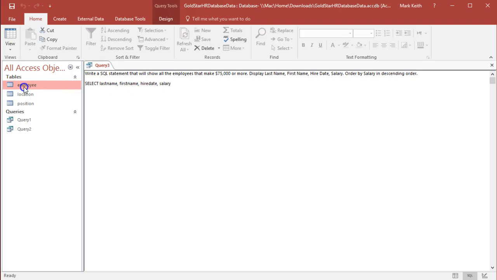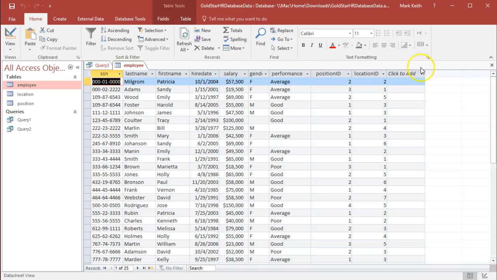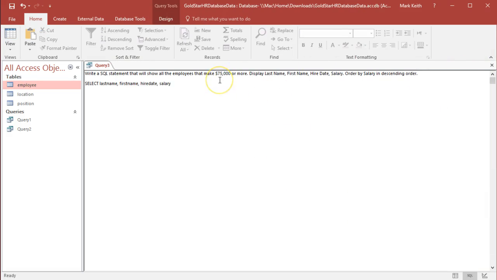I guess I should double check the salary in the employee table. It would make sense. Yep, there it is. So all of these are going to come from employee, and also it says order, oh, sorry, I got a condition. Employees that make 75,000 or more.